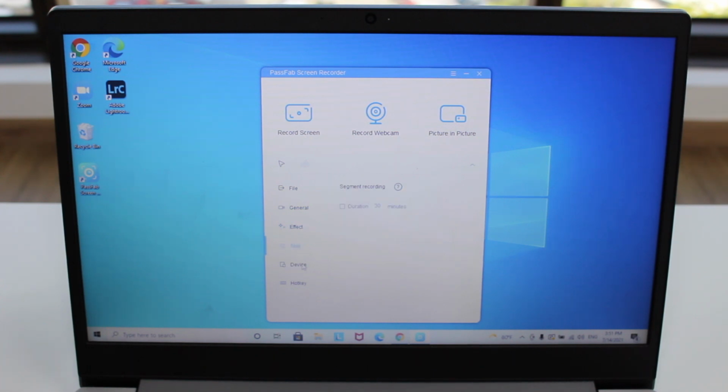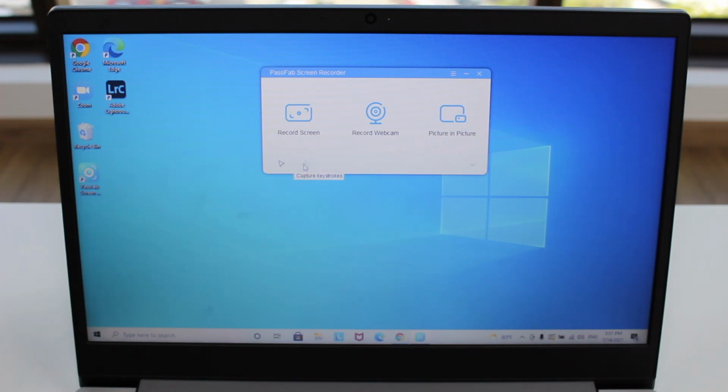You have tasks, device, and then you can select the device that you want to use as input or output, and of course hotkeys as well, which are shortcuts. And right here, speaking about shortcuts, we have two interesting shortcuts that we can use to capture mouse or not, capture keystrokes or not. So very easy, you can select those when starting a new recording for the screen, for the webcam, or for picture in picture.